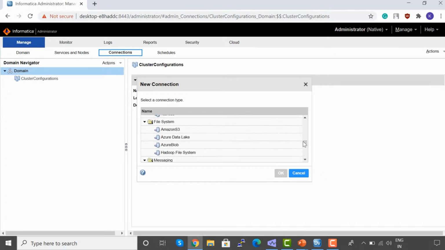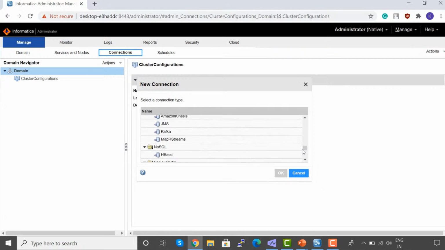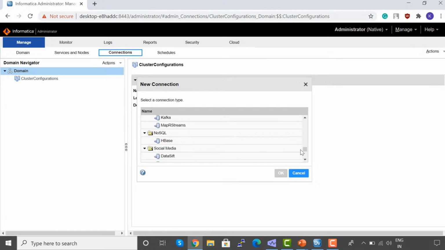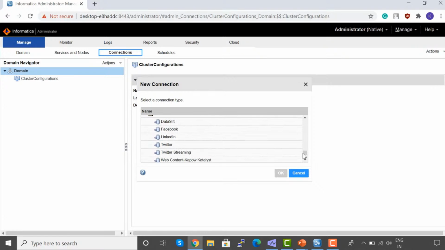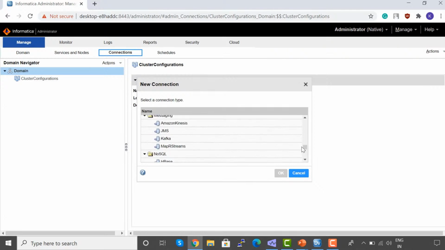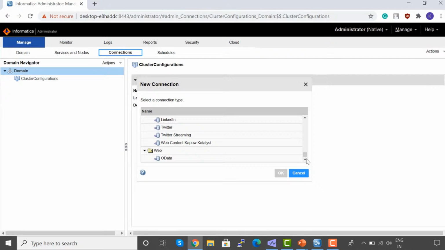Microsoft Dynamics, Amazon S3. So these are file systems. You can connect to the Hadoop file system, HDFS. You can connect to Amazon Kinesis or other messaging platforms like Kafka, NoSQL databases like HBase, and also you can connect to social media like Facebook or LinkedIn or Twitter, or even Twitter streaming. Or you can also connect to a website using OData.